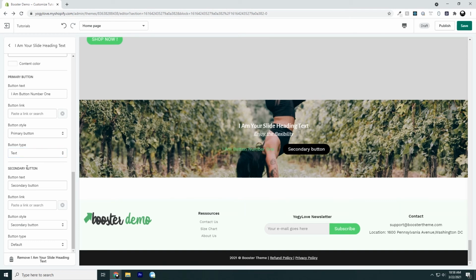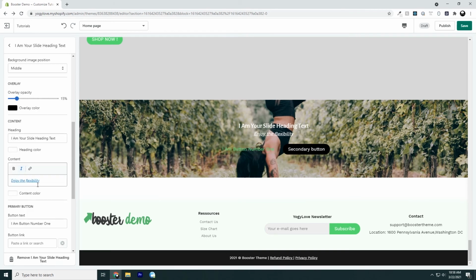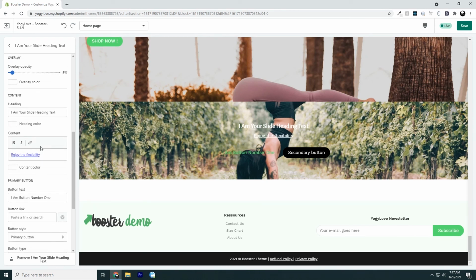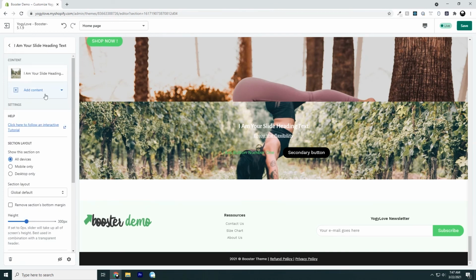So that is pretty much all the settings. Remember, the primary button is the same as the secondary button. So that's pretty much all the settings we have for default. So now what happens if we want to be able to add a video? Well, we can go back and go to add content, click it, and click on video slide.